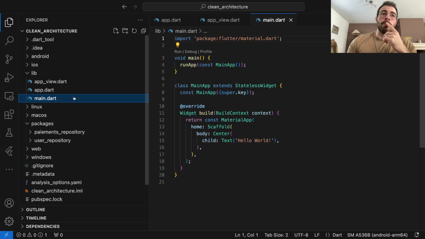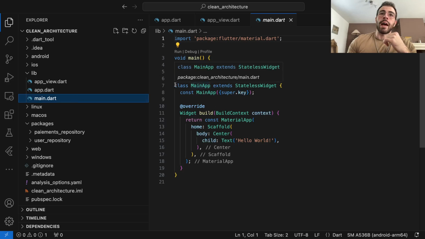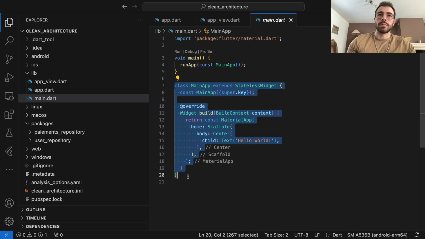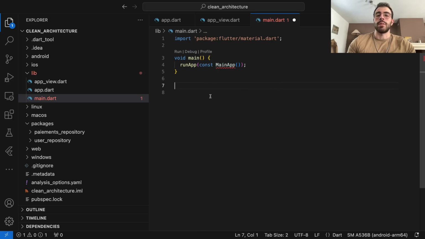Okay. So in the main.dart file, I'll only have my main function. Here the main function is super simple, but sometimes you want to do several things inside the main function and it can get messy very fast. So I want to have it separate because it's the entry point of your app. It's fine that it has its own file.